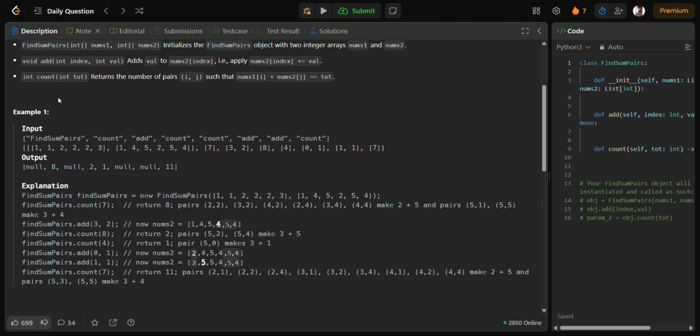That's it. It's essentially about efficiently tracking pair sums after repeated updates. Let's now walk through an example, which is the best way to fully understand this. Suppose nums1 is 1 1 2 2 2 3 and nums2 is 1 4 5 2 5 4. We first call count 7. We need to find all pairs where numbers from nums1 and nums2 add up to 7. Let's check manually. Pairs like 2 5 and 3 4 will sum to 7. We find a total of 8 valid pairs here.